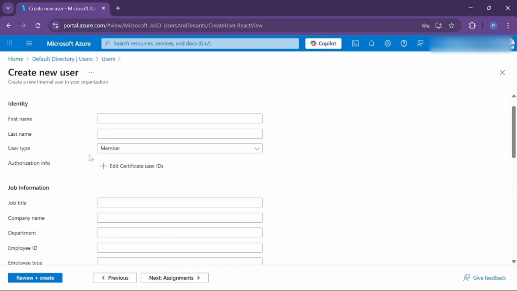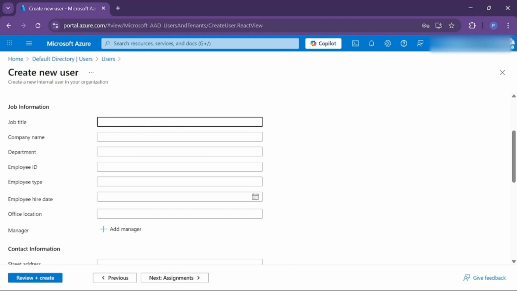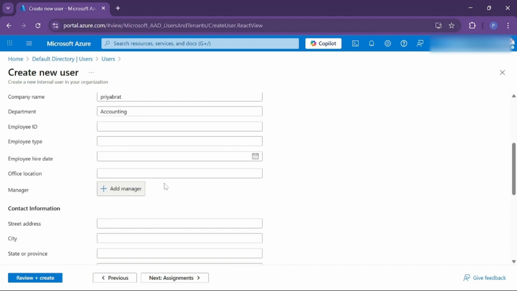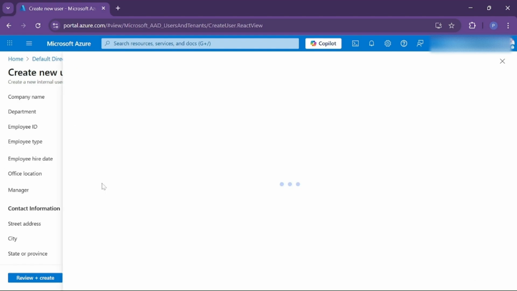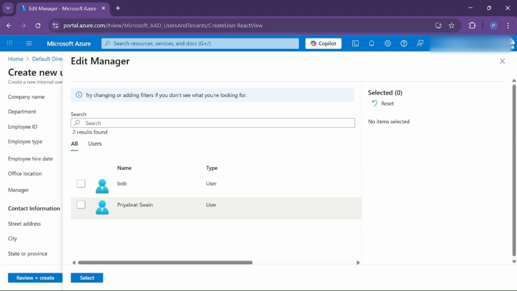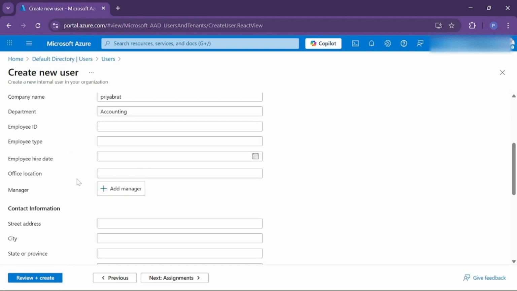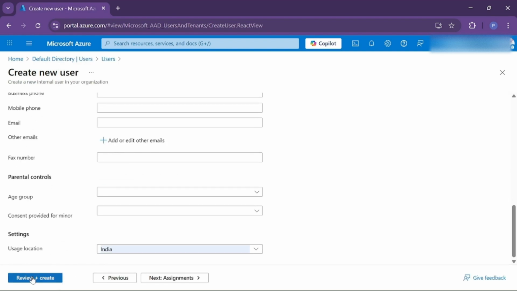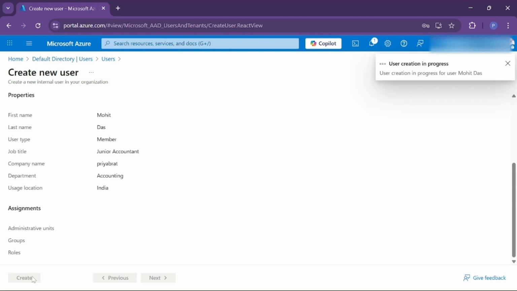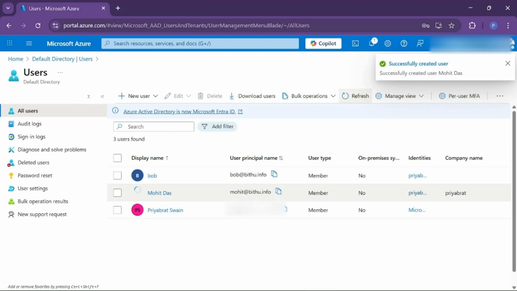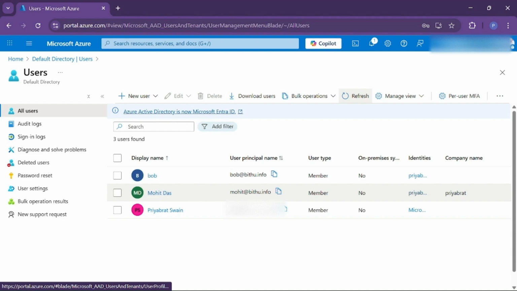Click on next, and from here you can provide more information. Here you can provide the other job information. From here you can add the manager of the user, and the manager will be one of the users that is already created in our Azure users. For now I'll choose no manager. Now I'll click on review and create. Click on create, hit refresh, and as you can see our new user is created.